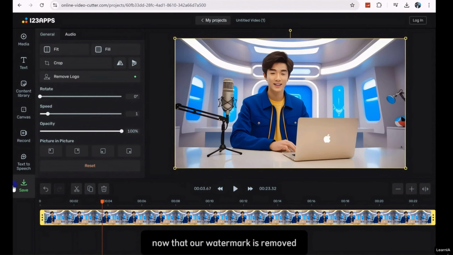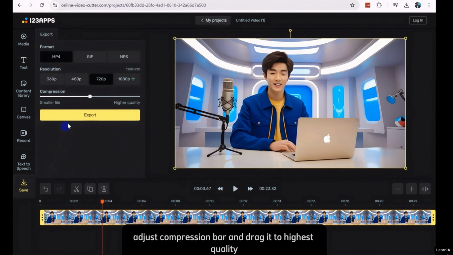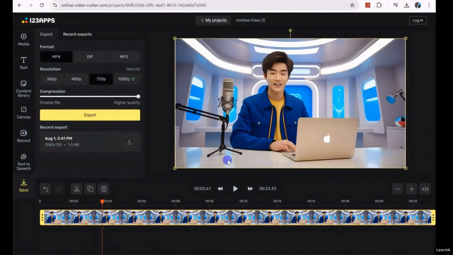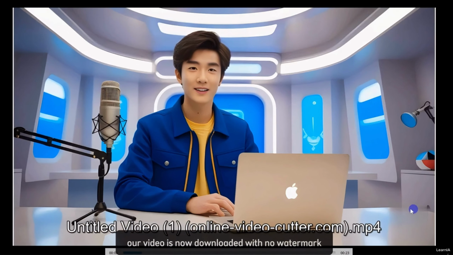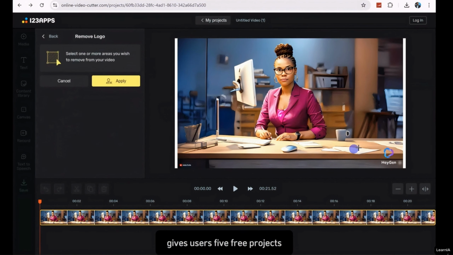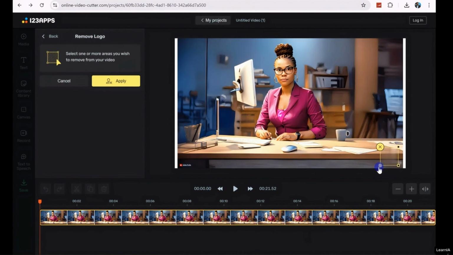Now that our watermark is removed, click on save in the down left corner, adjust the compression bar and drag it to highest quality, then click export. Our video is now downloaded with no watermark. Now I'm going to fast forward the process for our next video, guys, and be informed that 123 apps gives users 5 free projects with any of the tools on their site per day. So if you want to create more projects, just create additional Google accounts to sign up with.